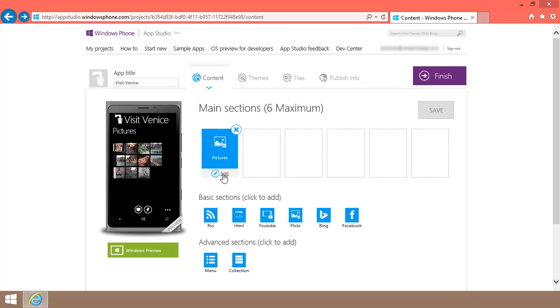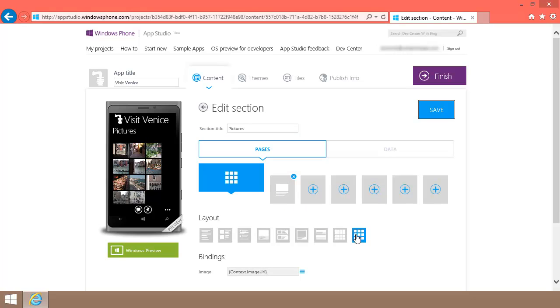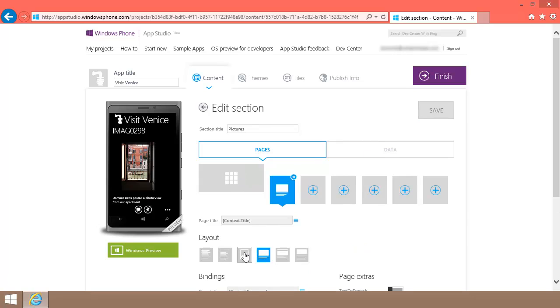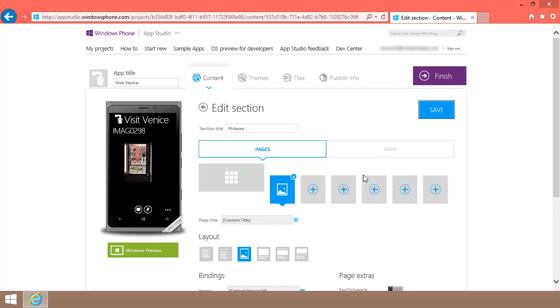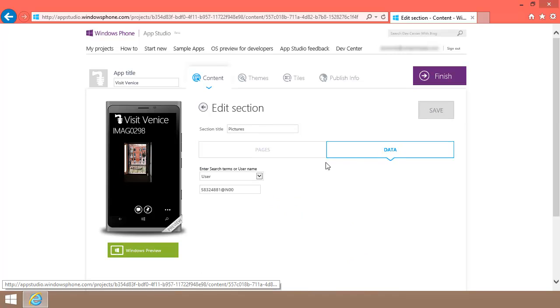If I click Edit, I can customize the section further. On this page, I can choose the layouts for the list and detail pages in the section. I'm going to choose slightly larger thumbnails for the listing page and a larger picture for the detail page. I can also modify the search terms if I click on Data. When I'm happy with the results, I'll return to my list of sections.